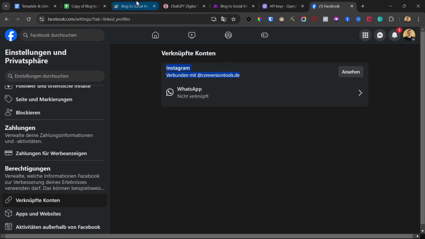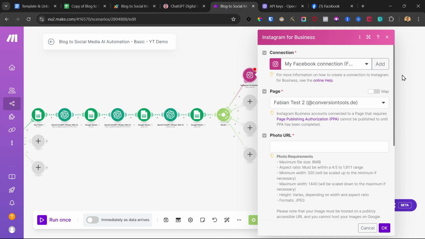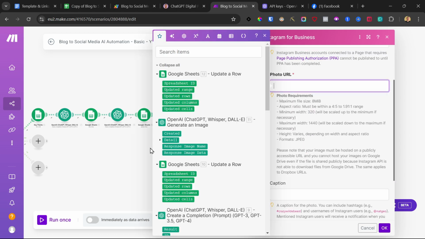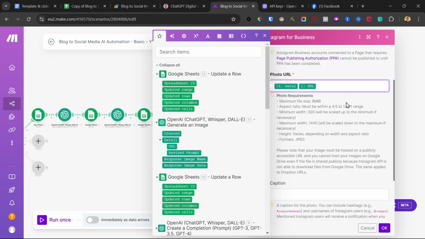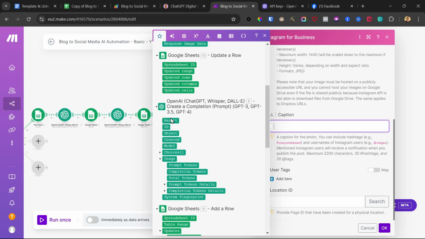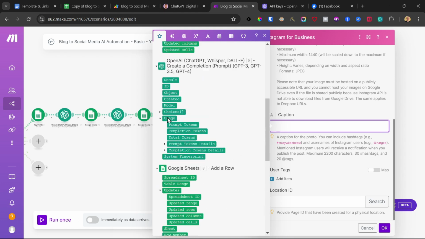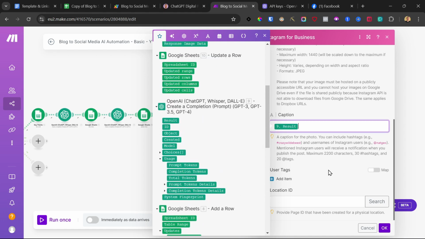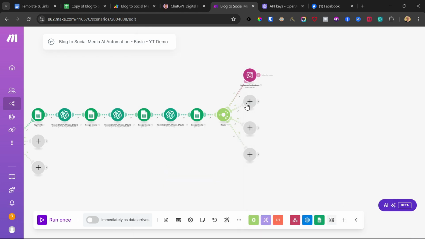And once you've completed this step, then you go back, and now you can reload this or sign into your Facebook account, and then you will be able to select the Instagram account that you want to publish on. Now with the photo URL, which I find by the drop down here, the caption, that's just our generated post text, which is this module here. And that's okay, that's all we need here.